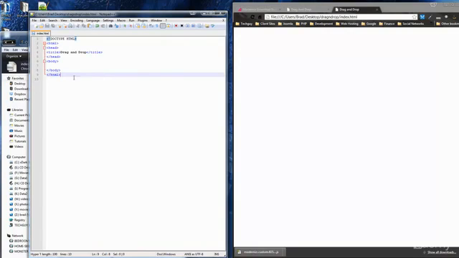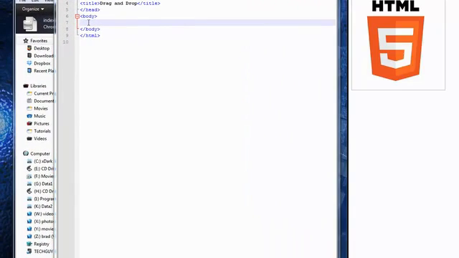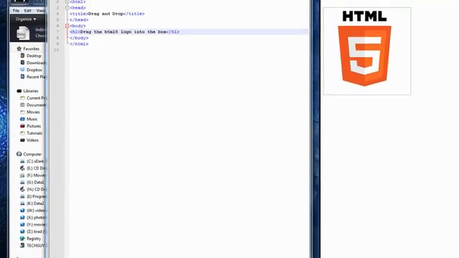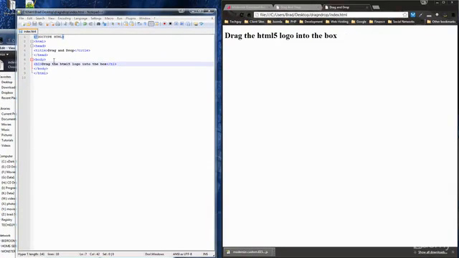So the first thing I want to do here is just set up the div and the image. We're going to put in a heading tag, an H1, and we're just going to say drag the HTML5 logo into the box. Okay, save. I'm a little OCD with this. I like to check every little thing I change or add.